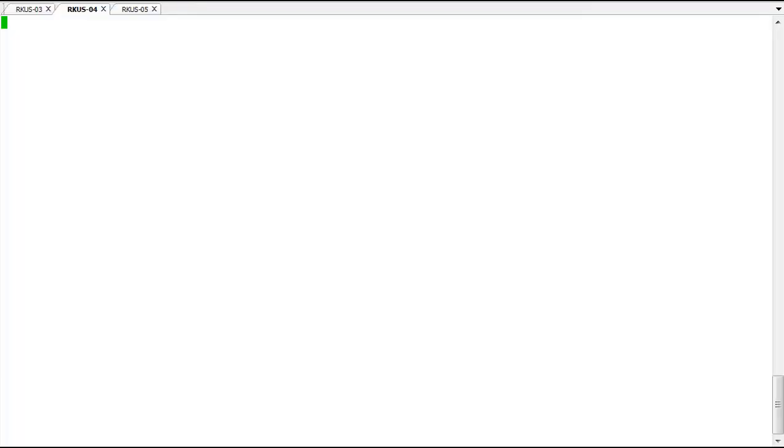But first, let's talk about the CLI itself. When you first log into a switch, you'll be in the user exec mode. This is shown by the greater than sign at the end of the prompt.